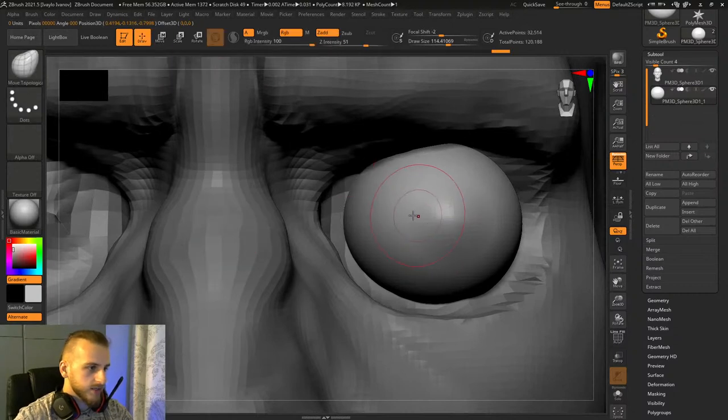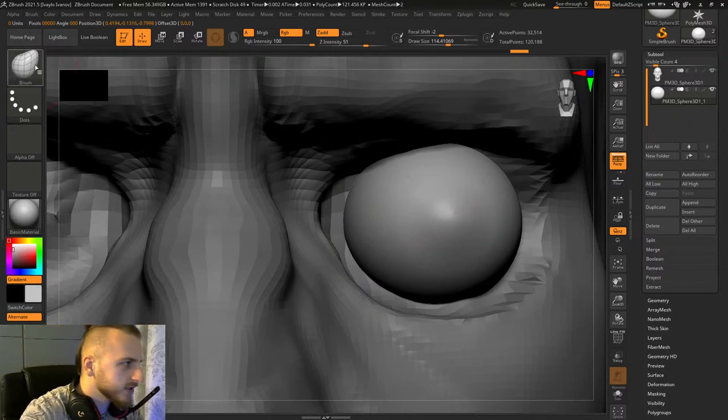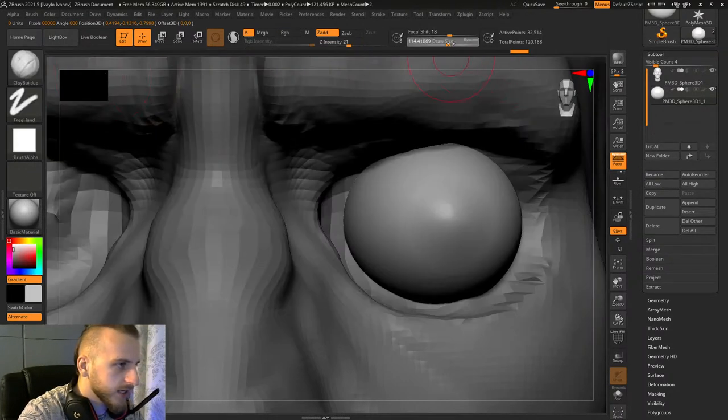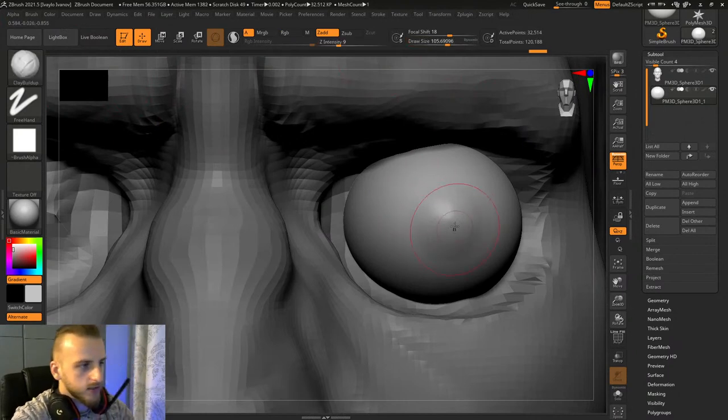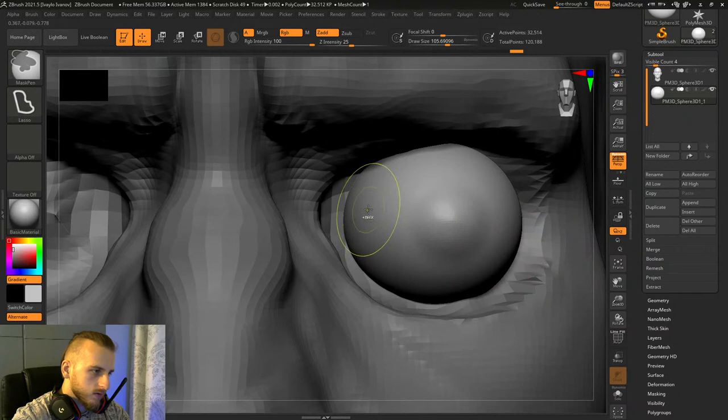I will simply smooth this out. I will add a little bit more of a bulge in here. Lower the intensity. Let's make sure we have a visible circle. And I would go and create my eyes. Let's think of a shape. Maybe an olive shape.